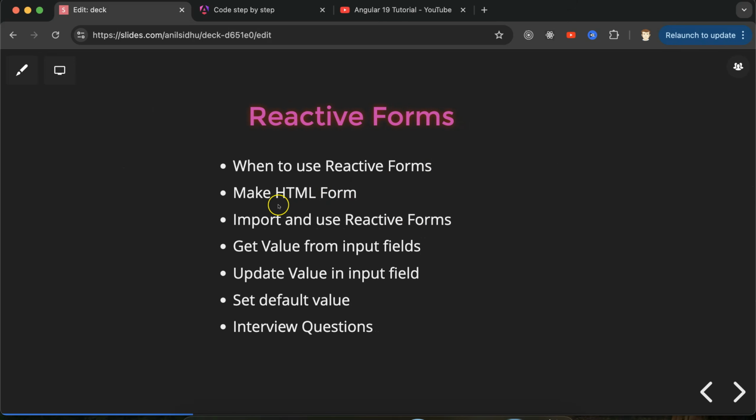After that we will make an HTML form. We have to import and use reactive forms. After that we'll see how we can get and update the value of the input field with the help of reactive forms. And we'll also check how we can set the default value of the input field with reactive forms. And at last we'll talk about some important interview questions also.